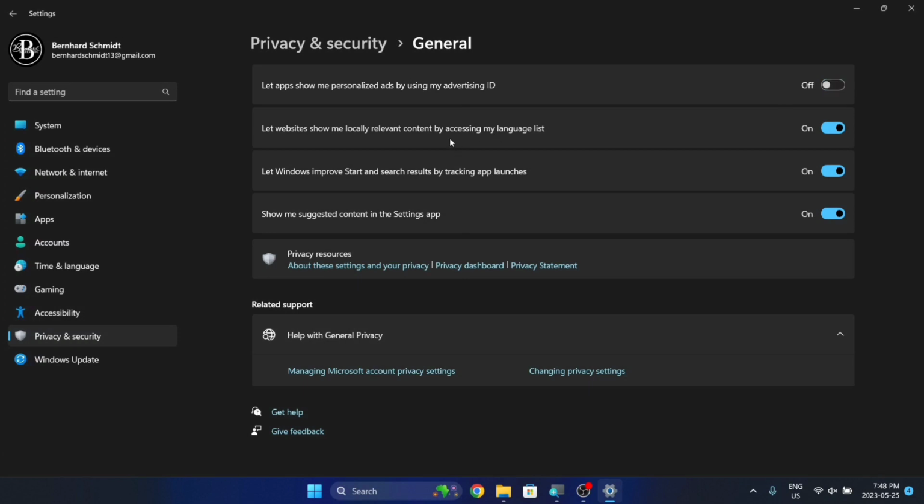The next one here is let websites show me locally relevant content based on language lists. Let's turn that off as well. And then the next one here is let Windows improve start and search results by tracking app launches. I don't want Windows tracking what apps I'm using on a regular basis. I'm going to turn that off. And then the last one is show suggested content in settings app. I don't need that either, so I'm going to turn that off as well.